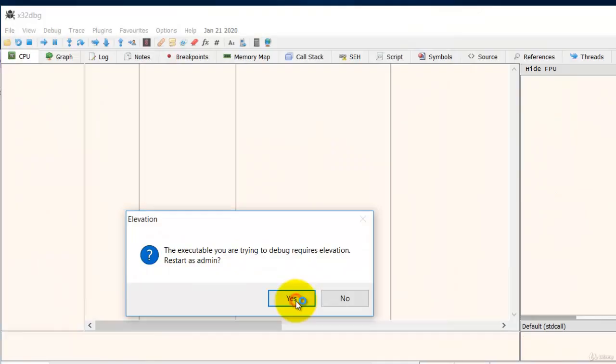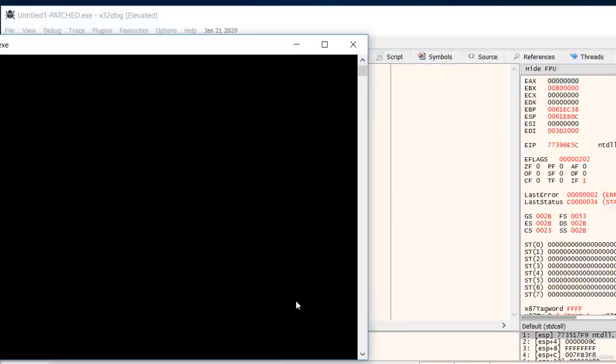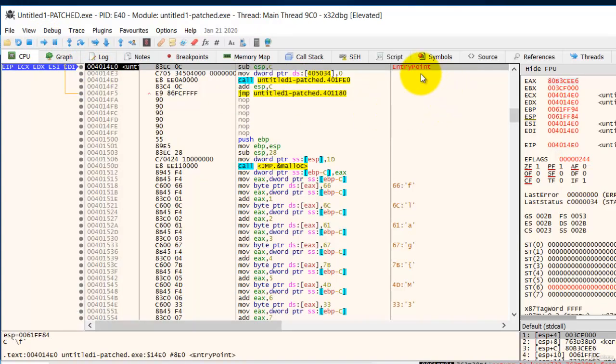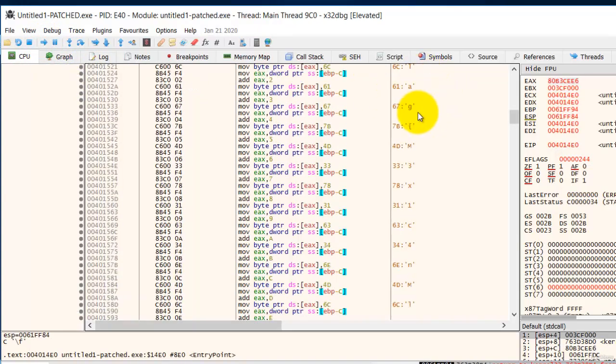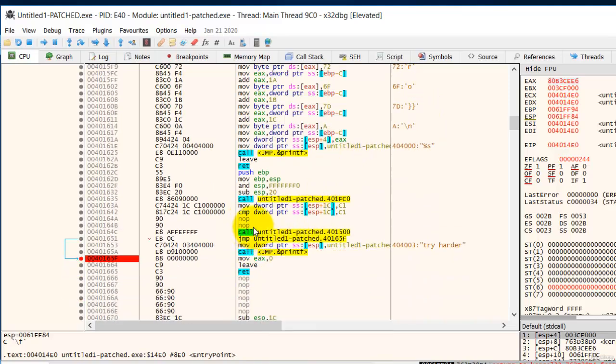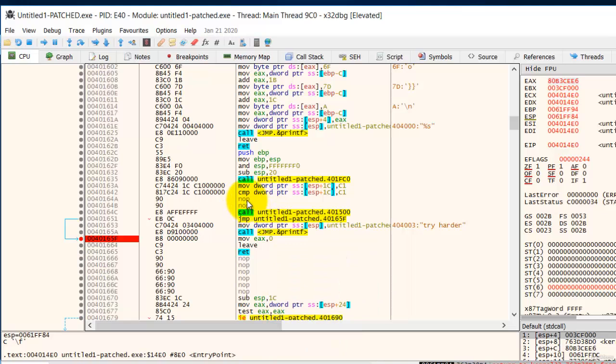Just say yes, yes again, and now your new patched file has been loaded into x64dbg. Click on F9 to run to the entry point, and now you're at the entry point. So if you scroll down and look at the string, you will see that previously there was a jump, but we have replaced it with NOP, and the NOP still remains, meaning that it is now permanent. We do not have to toggle the zero flag anymore.